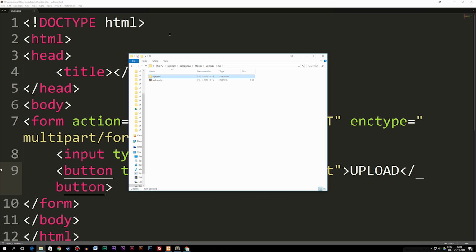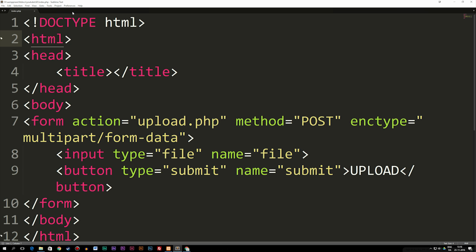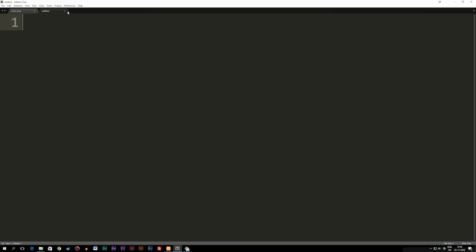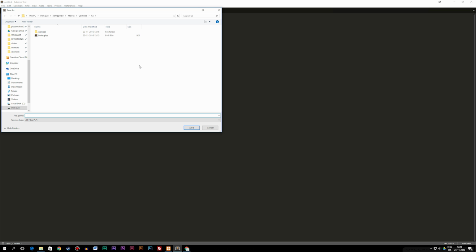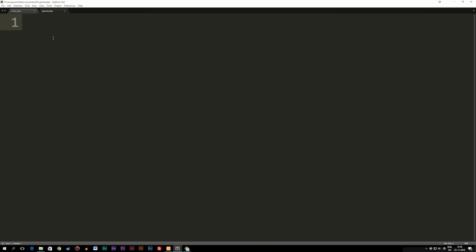So now that we have this, we can actually go ahead and go into our text editor and create a new file. Now inside this file, I'm just going to go ahead and save it first. I'm going to call it upload.php and just save it directly inside my root folder. So now that we have this, we can actually go ahead and start writing the code that will fetch the image or text file from our form and then upload it.